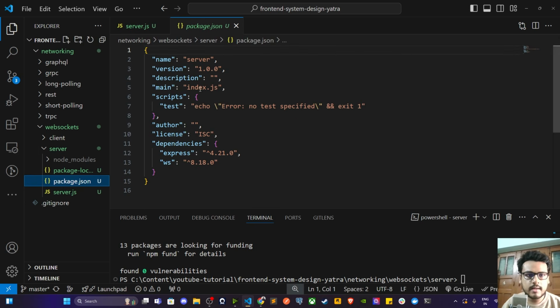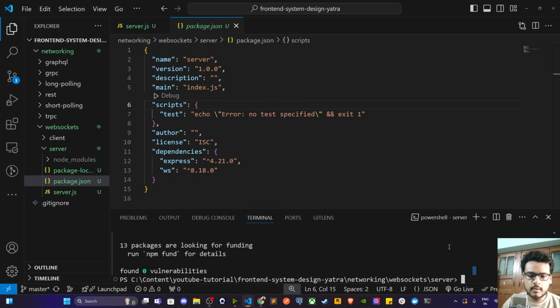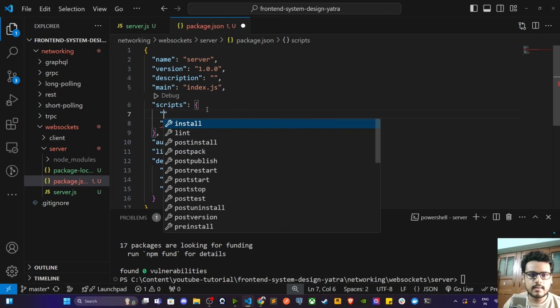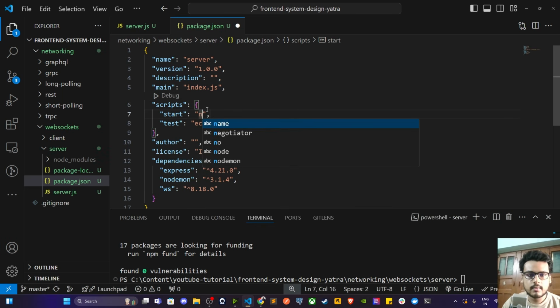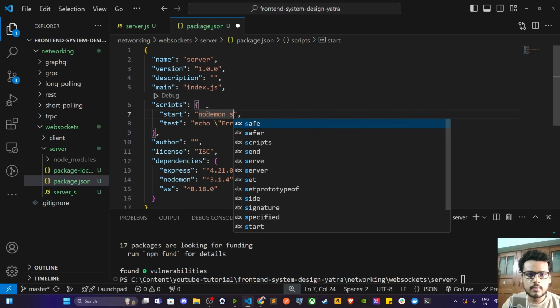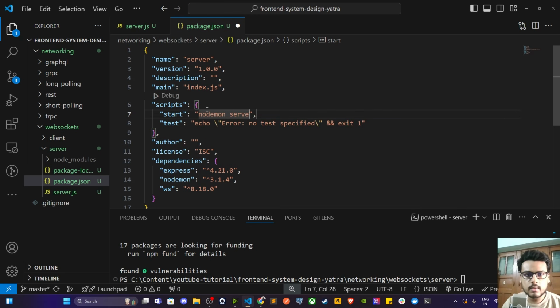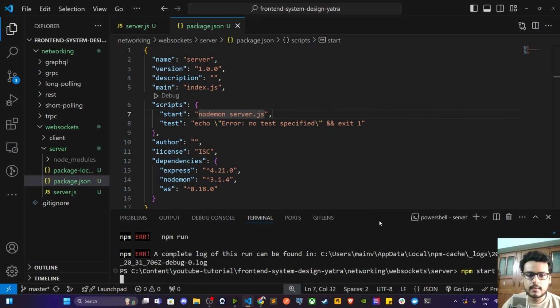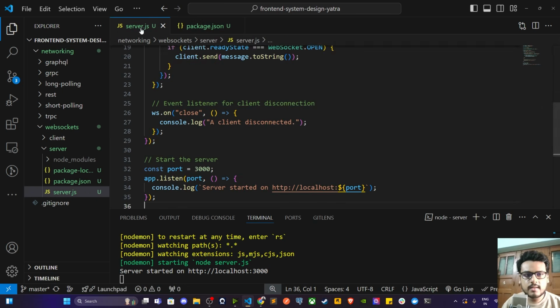In the start script, we also need nodemon. So npm i nodemon, and we give the start script as nodemon server.js, and we do npm run dev. Okay, sorry, it should be npm start. Okay, the server is up and running.